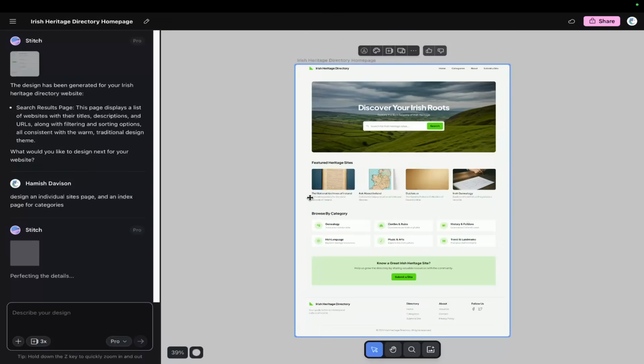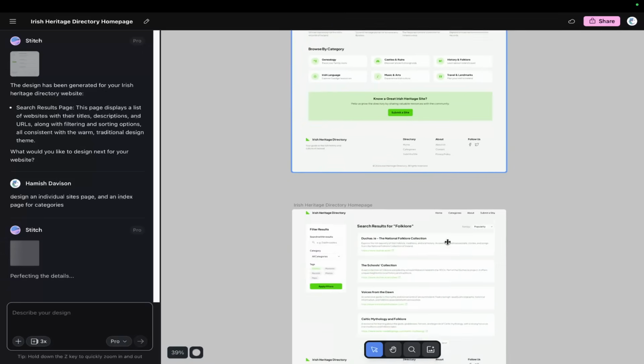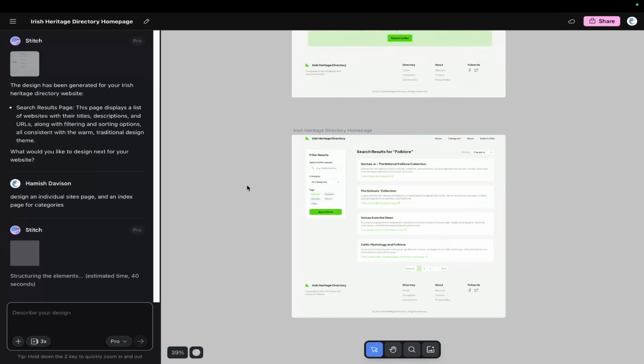So I'm just going to keep letting this run. Obviously, you could make this a lot better. This is just a very quick example, right? I do quite like this result though, to be honest with you. I think it does look quite nice.